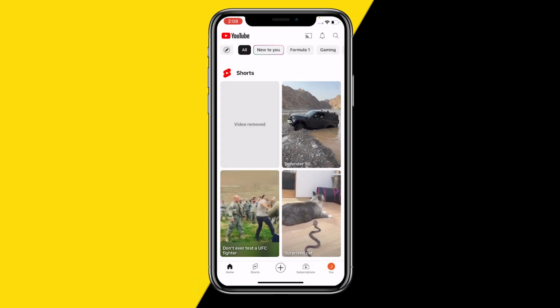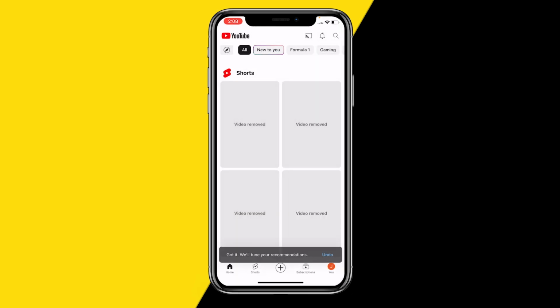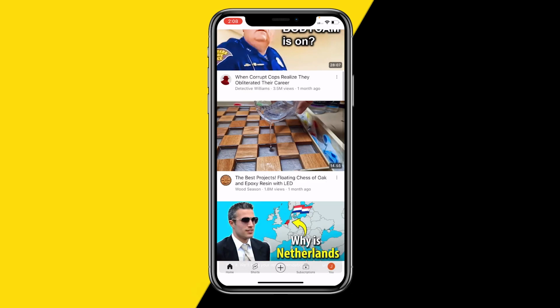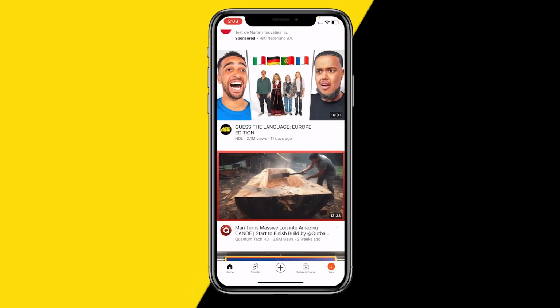What this will do is literally tell YouTube that you're not interested in shorts. And now I can see that I removed those 4 shorts, and if I refresh my homepage, we can see that literally all shorts are currently gone.